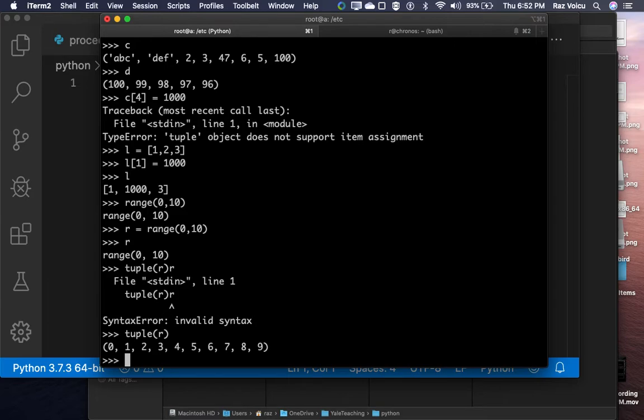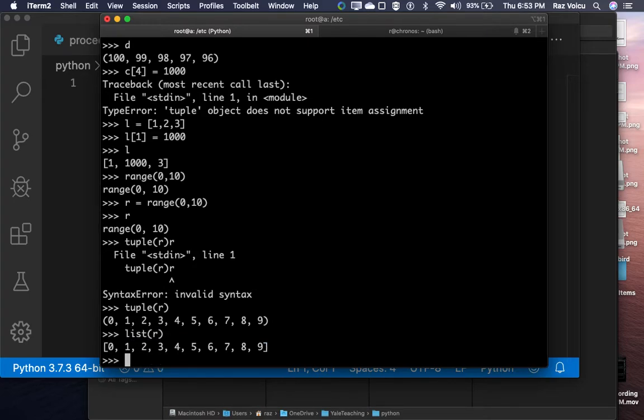The interesting thing is that once I do that, R has been consumed. It doesn't have any more values inside. It has already been consumed. I can only use it once, right? So I cannot say list R. Actually, I can say list R. I thought I wouldn't be able to. But all right, that's an interesting thing.